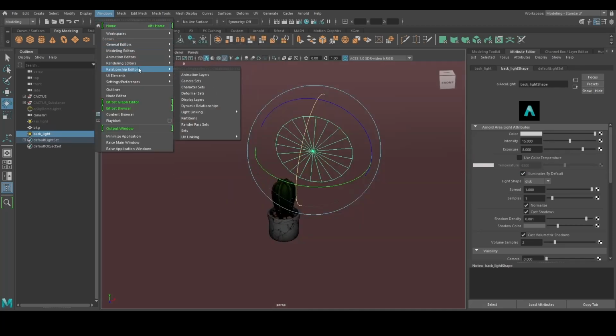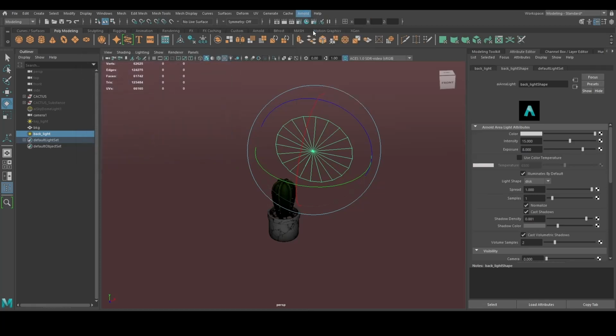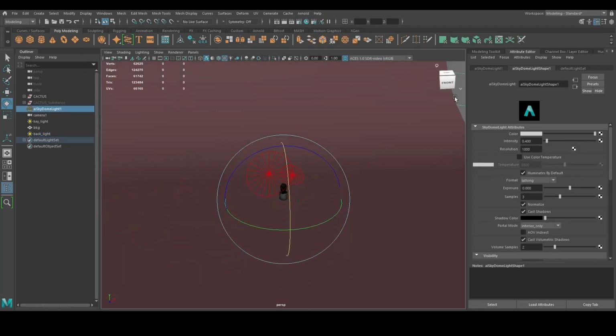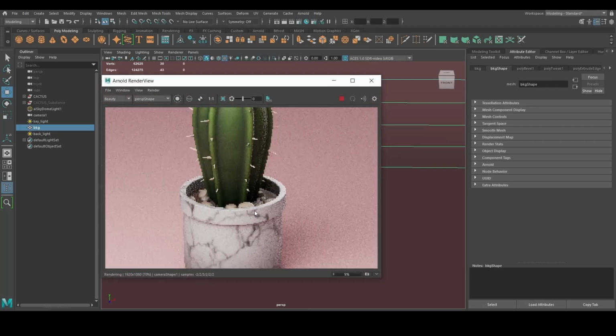Under Windows, Relationship Editor, Light Linking, Light Centric, you can make a light affect only a specific object, or an object be affected only by a specific light if you click Object Centric. In this case, I didn't want the backlight to affect and create a shadow on the background.